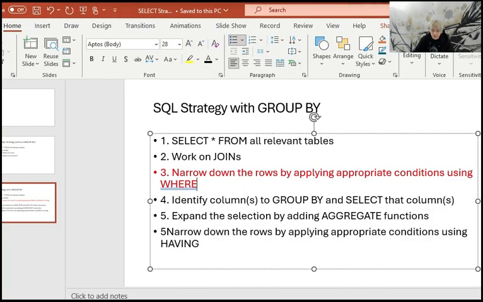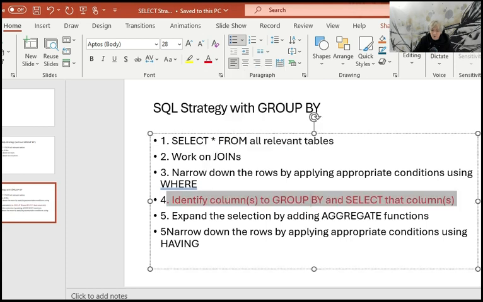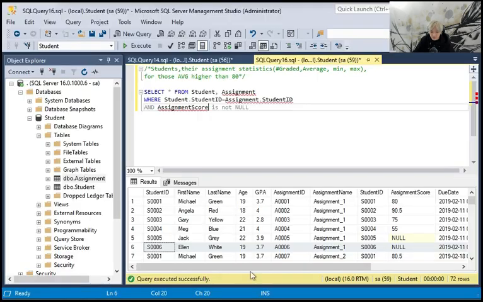Okay, so let's move on to the next step. The next step is to identify the column or columns based on which we perform a group by statement, and further, we select such column or columns. So what does it mean? It means we need to determine based on which column we perform group by.